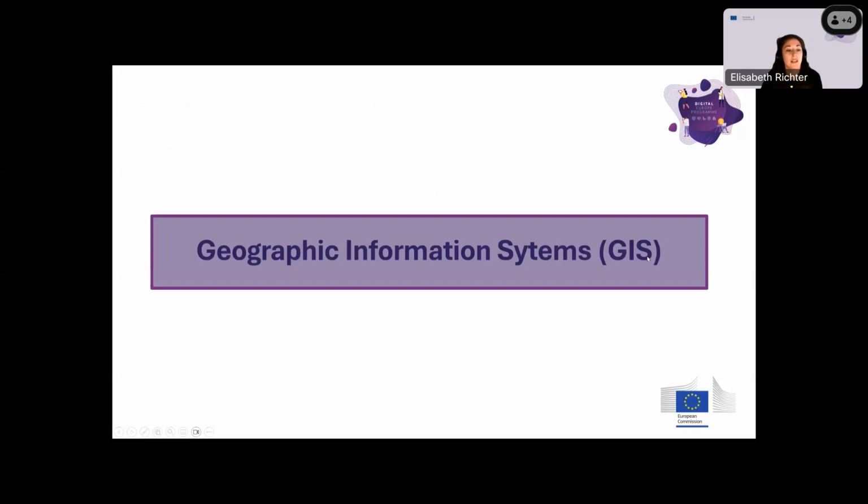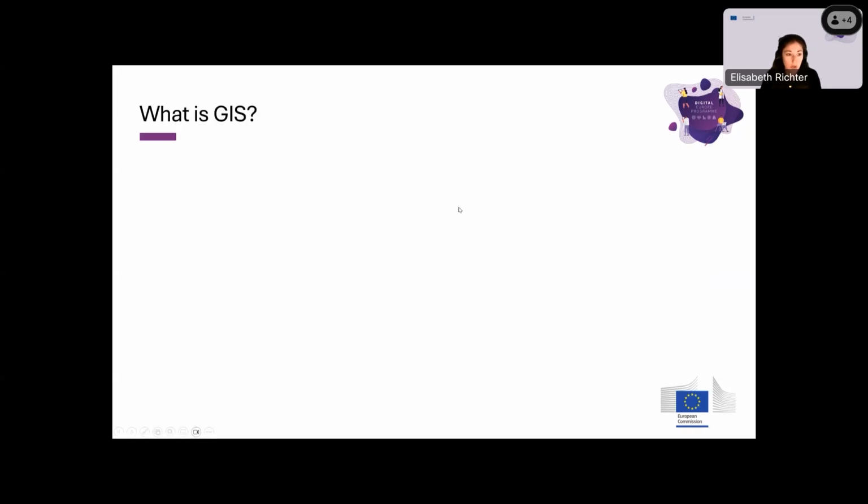let's start. So what are Geographic Information Systems, or GIS for short? GIS stands for Geographic Information Systems, and it basically can be seen as the fundamental approach for geospatial analytics or geospatial analysis.